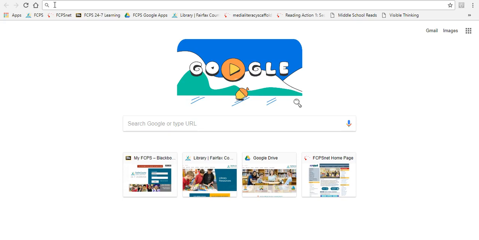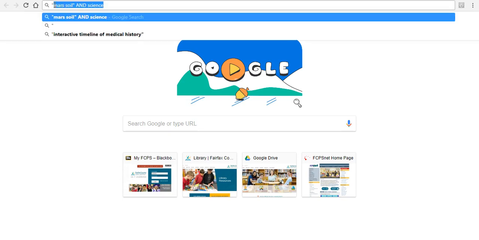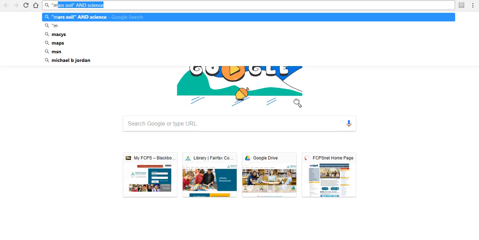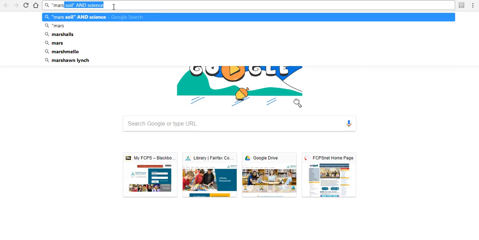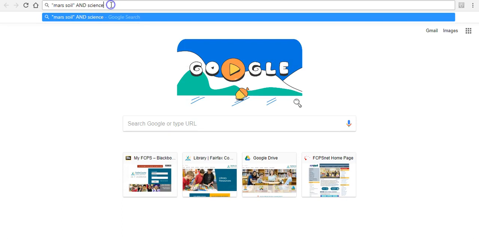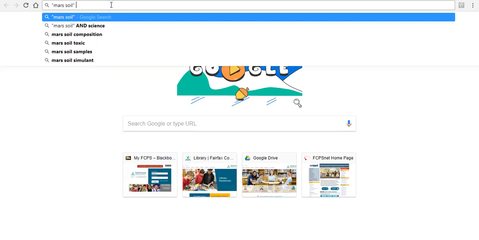And I'm going to have an open quotation here, and I'm going to use the term Mars soil, and I've done this search before, that's why it's coming up, but Mars soil, and then end quote, okay? And right then what that does, it tells the computer to search for everything Mars soil in that order.